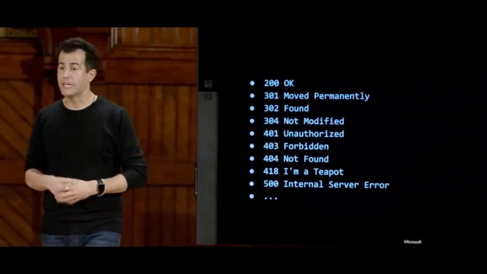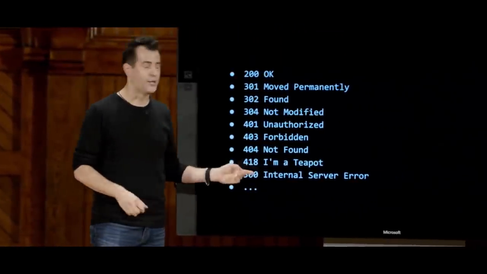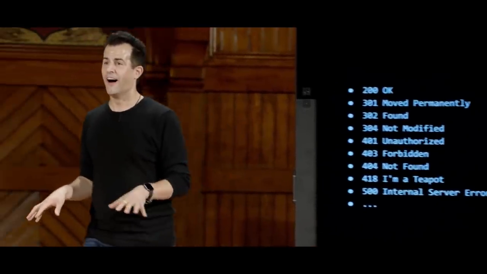401 and 403 generally refer to you haven't logged in or you're just not authorized to access information because it doesn't belong to you, for instance. 500 you're all going to experience before long. That 500 is internal server error, which is not so much the server's error as your fault and my fault when we've written buggy code.